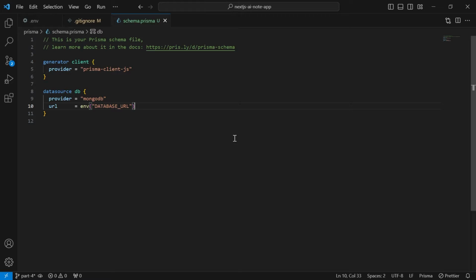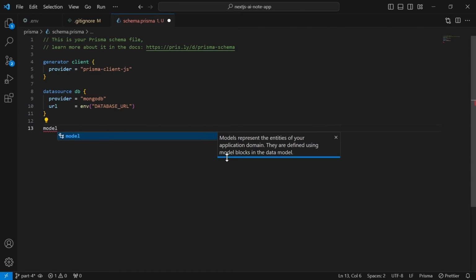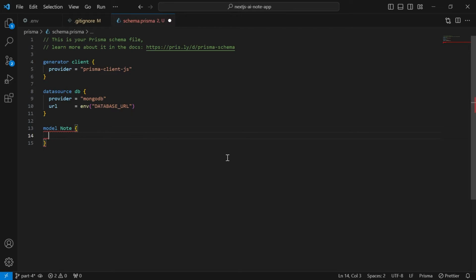In the schema, we also put all our models that we want to work with and that we want to store in our database later. In this project, it's only a single model for our nodes. So we create a model called node. And again, it's really nice to have autocompletion here. And then we add a few fields.